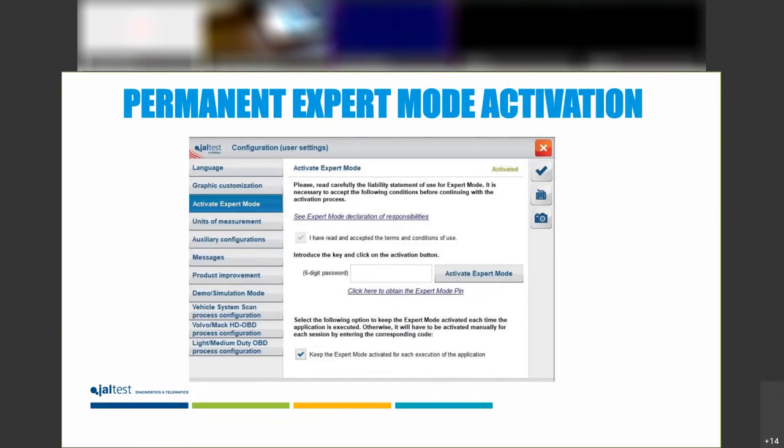Now we've added this button here at the bottom, where it says keep the expert mode activated for each execution of the application. That means that once you run the update, you click on this one time and it'll be maintained for all of your interactions. So every time that you open and use Jaltest, you're going to have the expert mode activated.